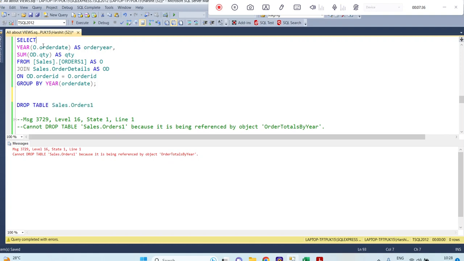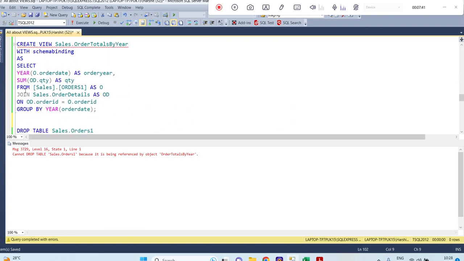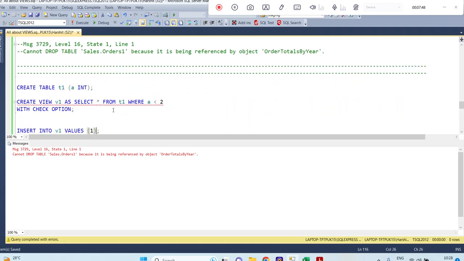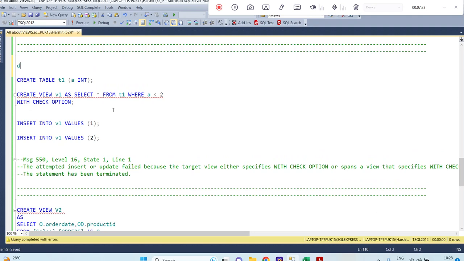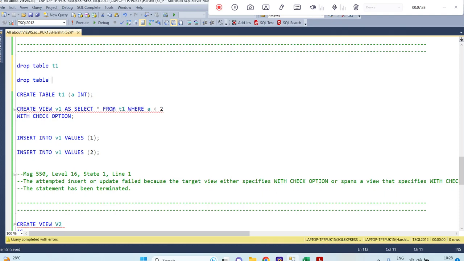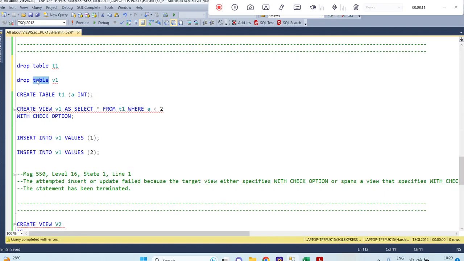Because the view is created with schema binding option, we cannot drop the tables which are used inside the view select statement, right? This is our second option. Now let me try to create, drop table T1, drop table V1. Sorry, it is a view, right?